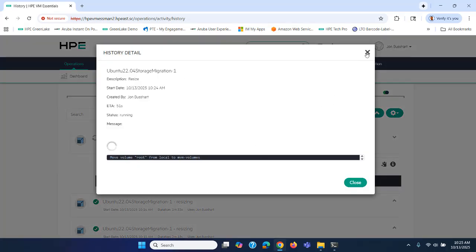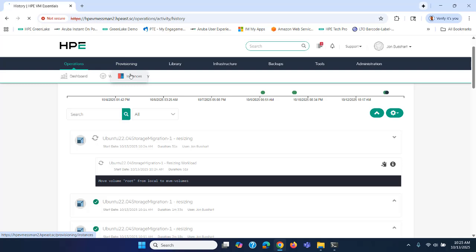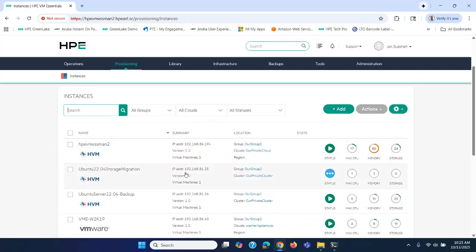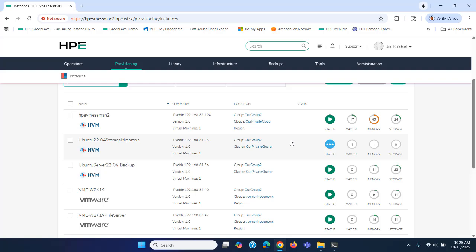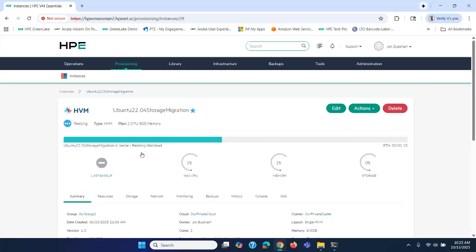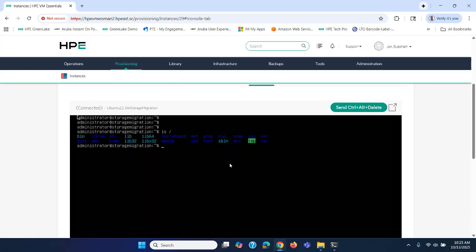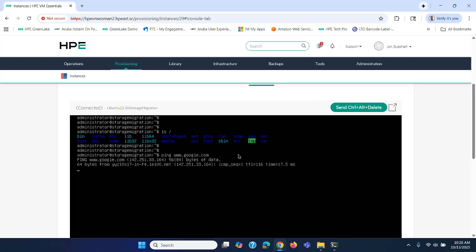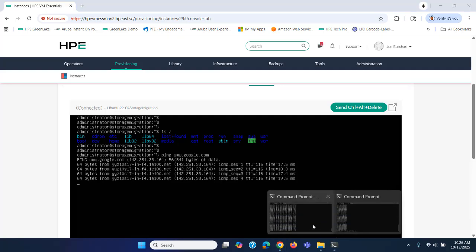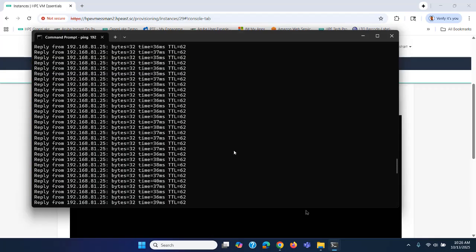Again, we can go into this incident that contains this virtual machine. We do get these three dots telling us that something is happening. But if I go in here and we open up a console, we'll wake this guy up. I could do a ping of maybe an external resource, something like Google. And you can see that's happening. We could also look at our command prompt over here, and we can see that we're not dropping any pings as a part of this migration.